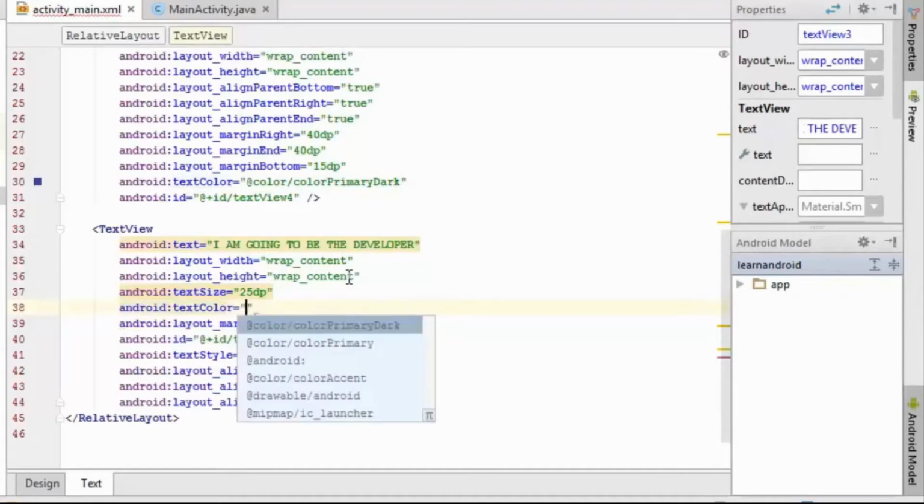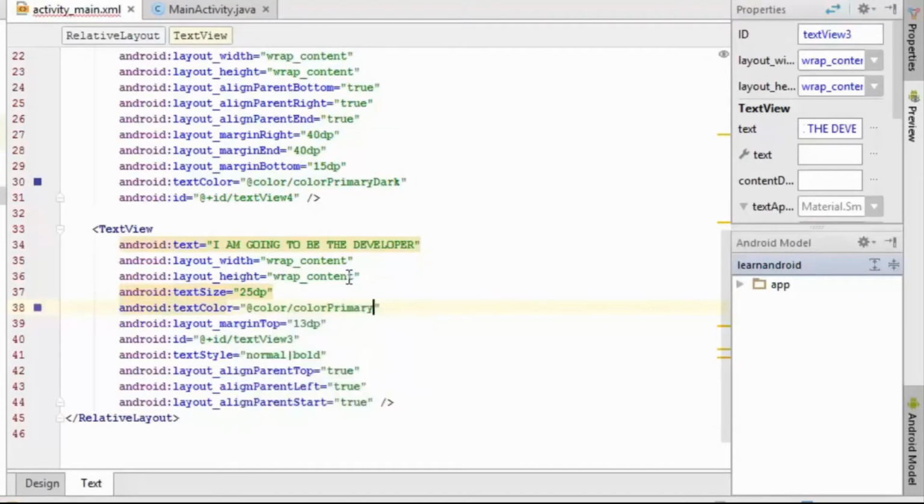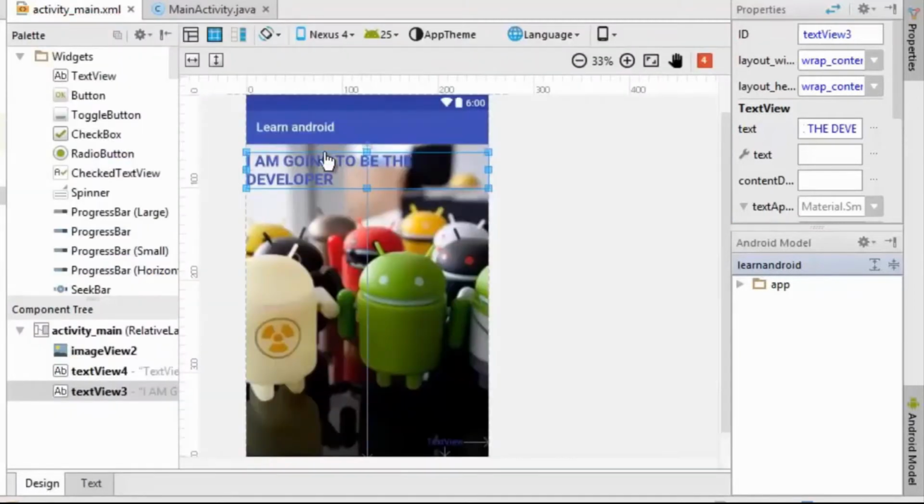The color will be primary. Now let me just check that out. Okay, so here I'm seeing I'm going to be the Android developer. I'm going to be the developer. Okay, paste it like right over here.